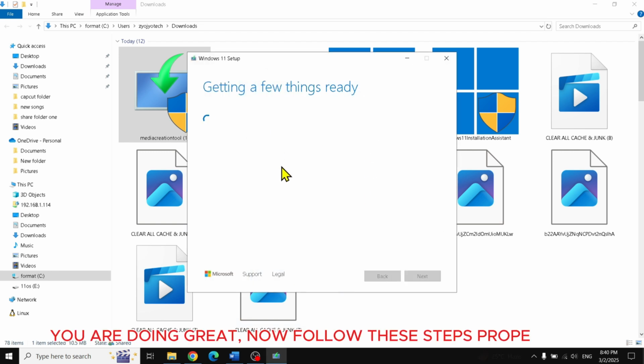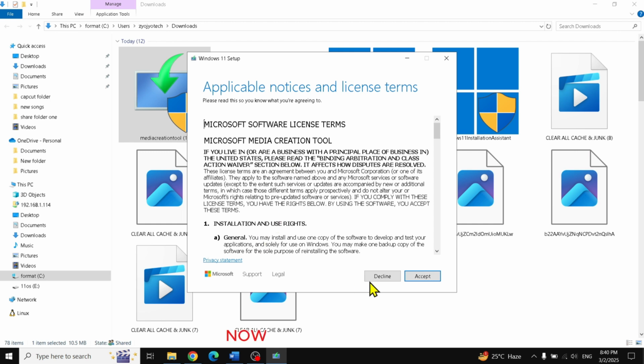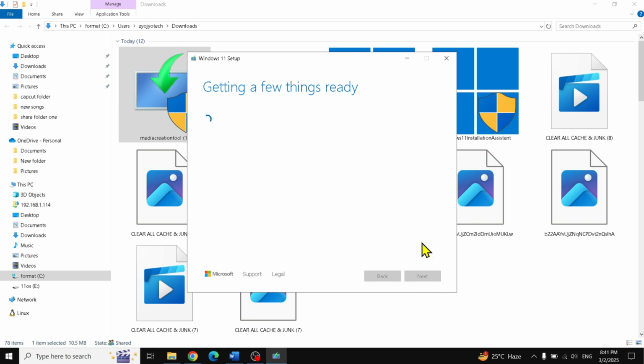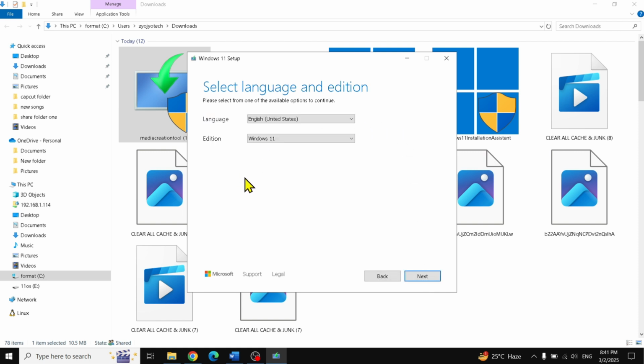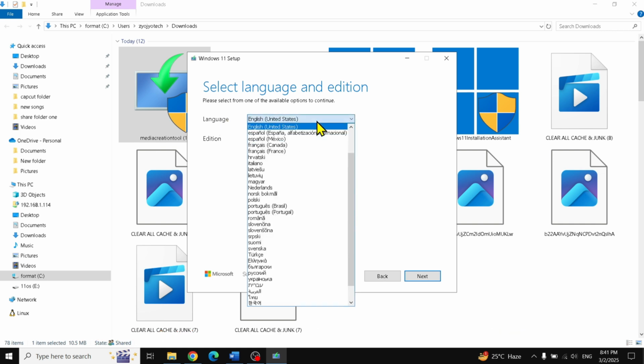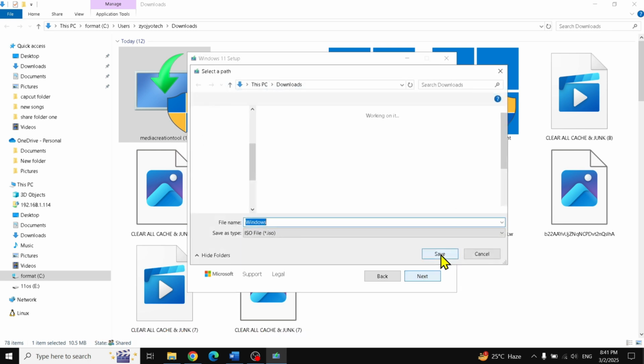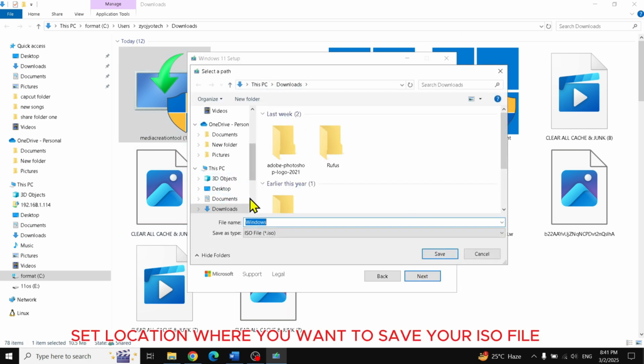You are doing great. Now follow these steps properly. Now click Accept. Now you can choose your language and edition. Here you have to choose ISO file and click Next. Set location where you want to save your ISO file.